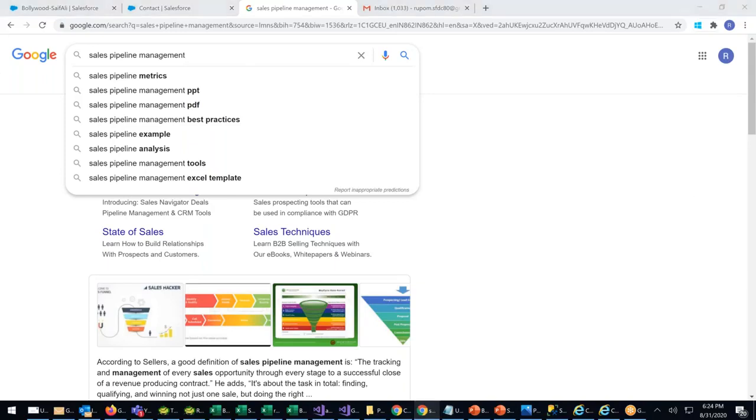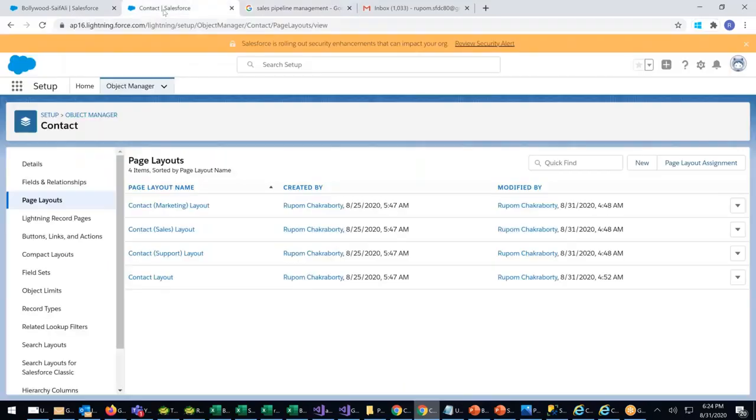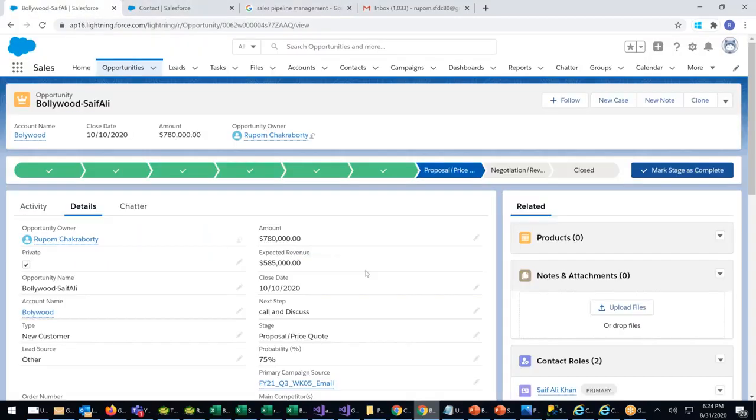So that's it for today. Let's meet tomorrow and we will continue with the next piece of Salesforce called CPQ, where we will talk about quotation, product, and price book.